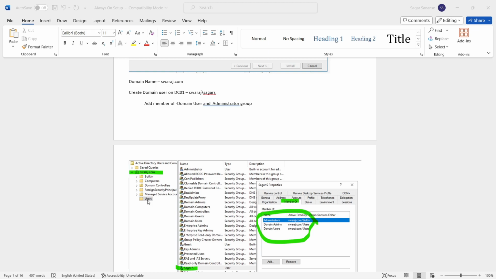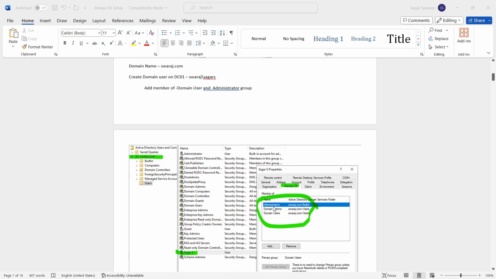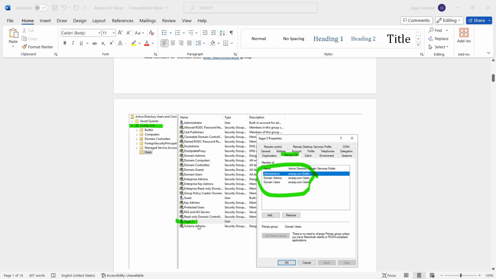Then there are Users. In Users you can see we have to add it. There is the administrator, then Domain Admins, Domain Users, whatever permissions we have to assign to that particular user, you can do that. This user is important for SQL Server installation, as well as when we are doing the main setup on SQL node 1, node 2, and node 3, then we require that user, and also from a login perspective.